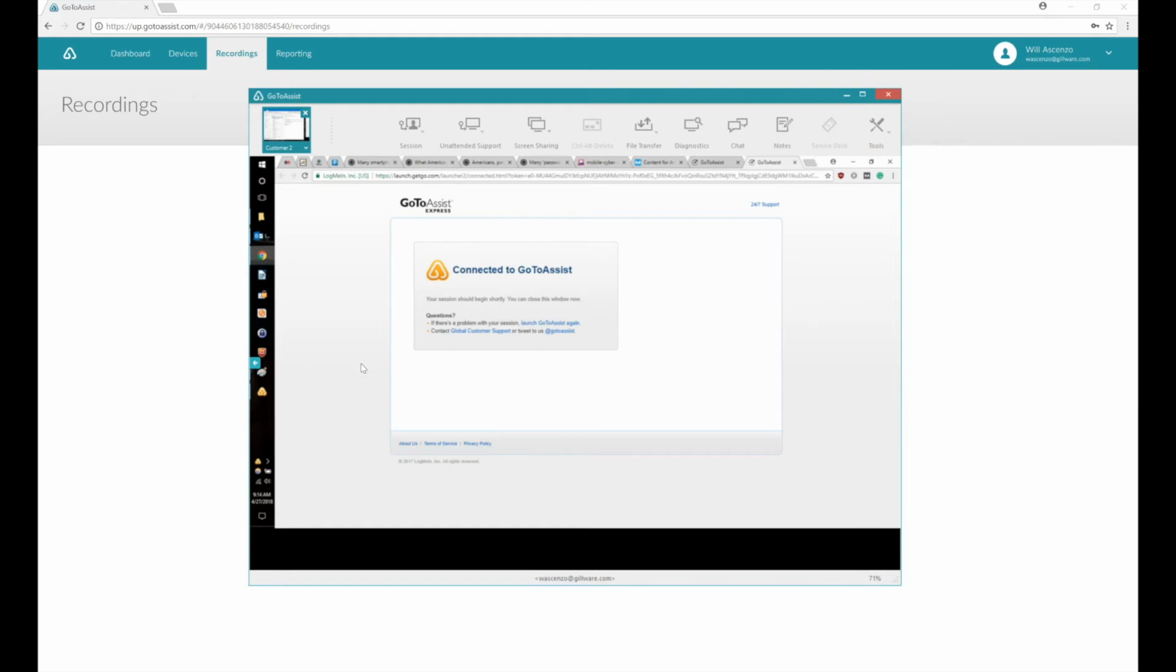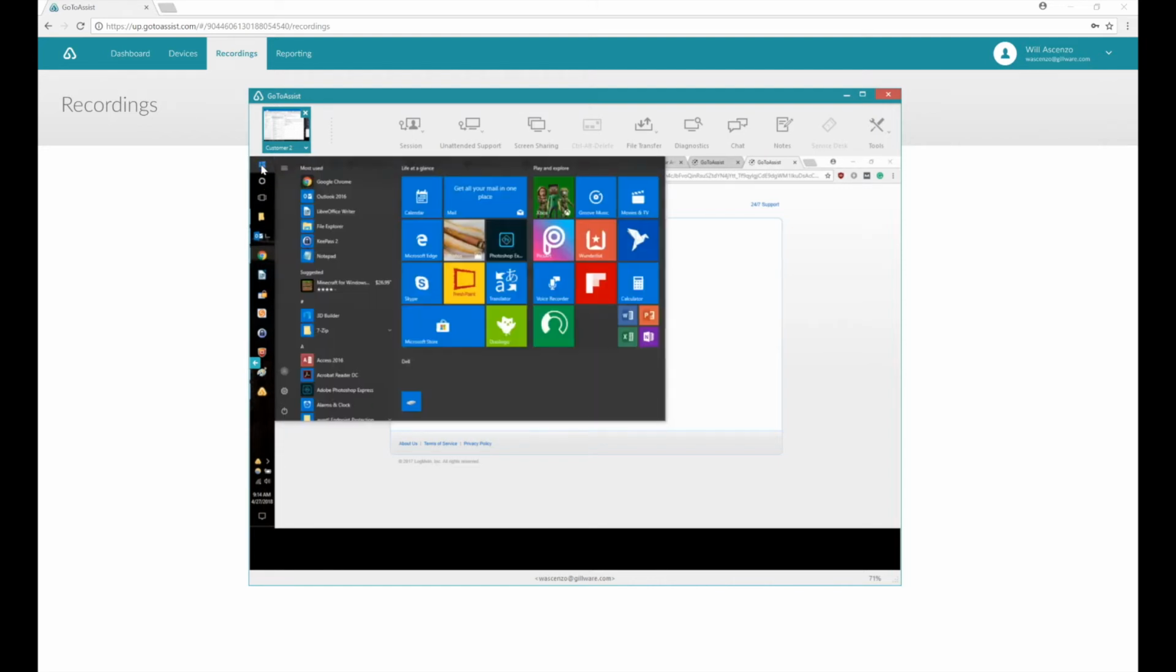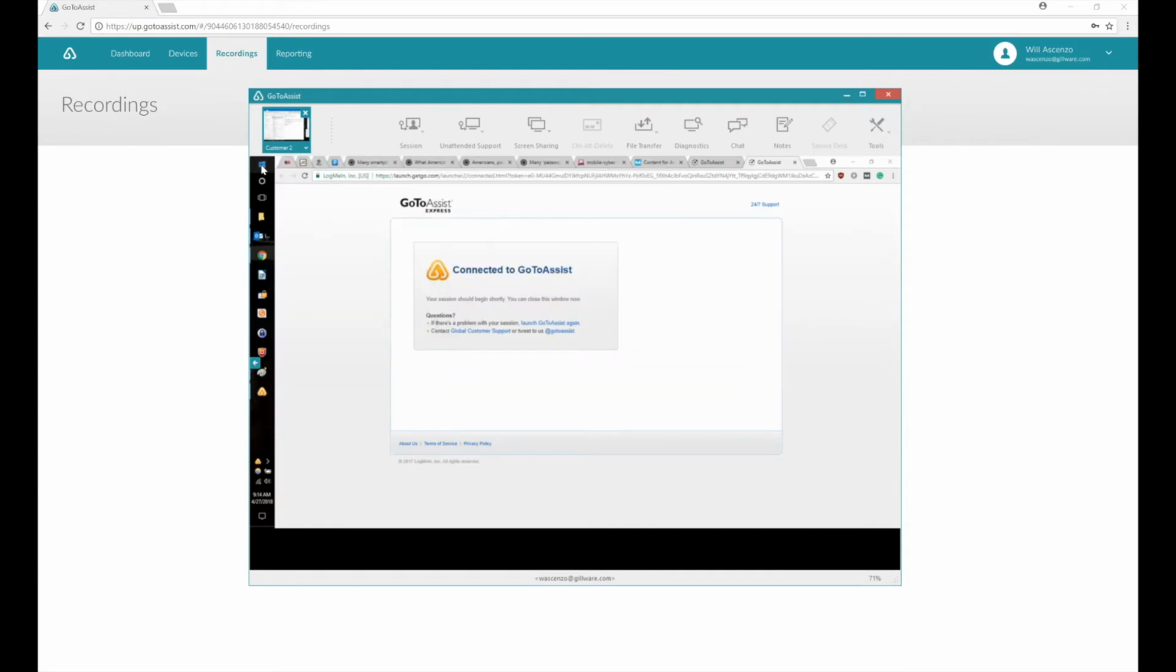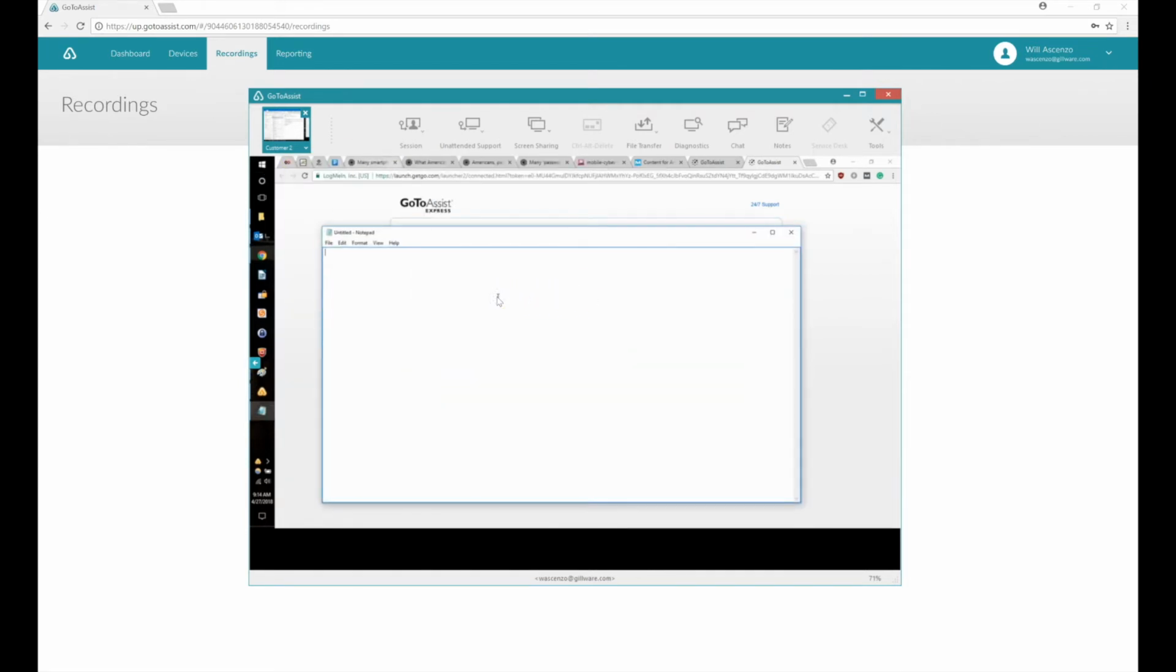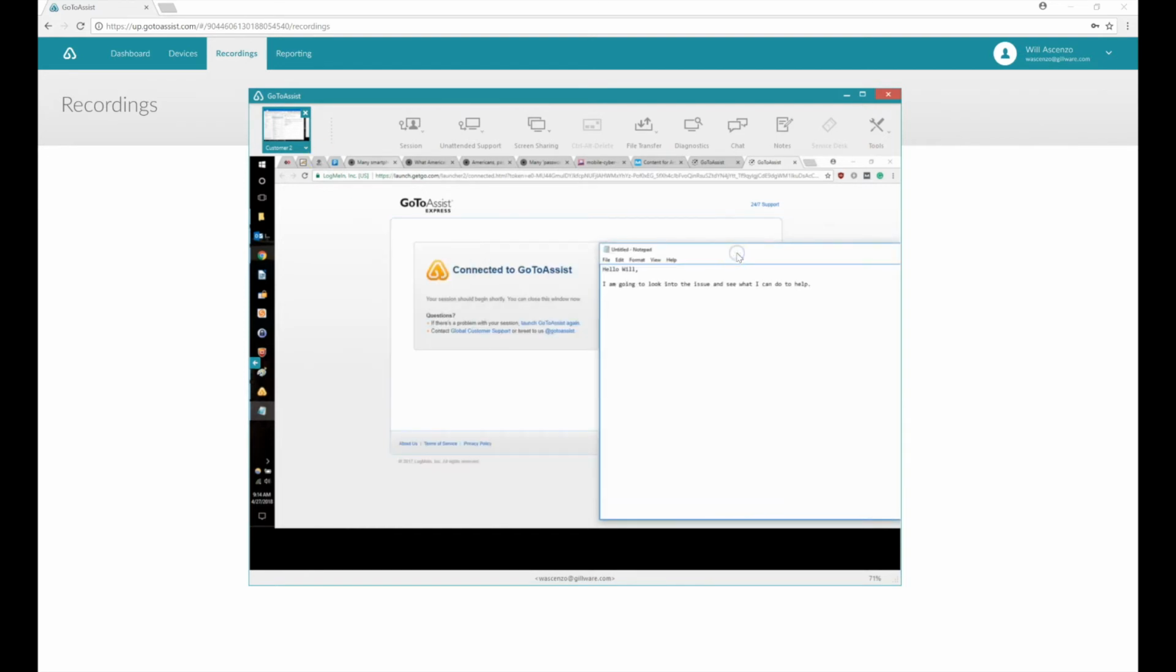A lot of times the attacker will be on the phone pretending to be the support agent with the victim. I could very well be on the phone with Will, but a lot of times they'll communicate through just note-taking apps. A common thing will be, they'll launch Notepad and say, "Hello, Will. I'm going to look into the issue and see what I can do to help."